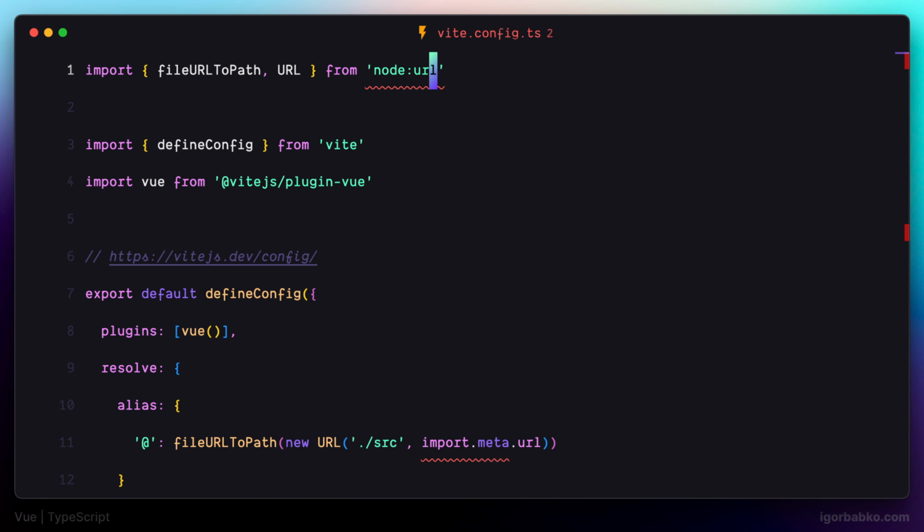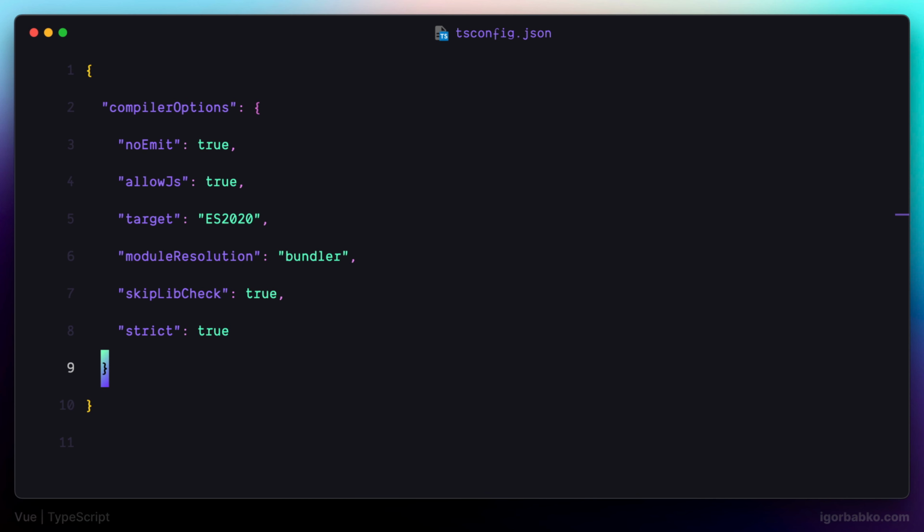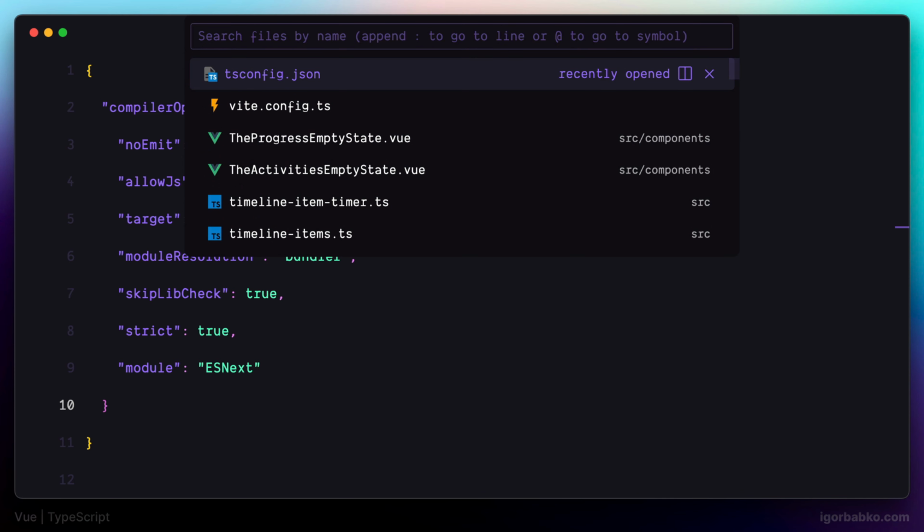This error is related to the meta object, which is only available when we're using ECMAScript modules. So we need to tell the TypeScript compiler to treat this configuration file as an ECMAScript module. And we can do this in the following way. I'm basically going to add another key inside tsconfig.json, which is called module, with the value ESNext, like this. So now everything should be okay and TypeScript should stop complaining.